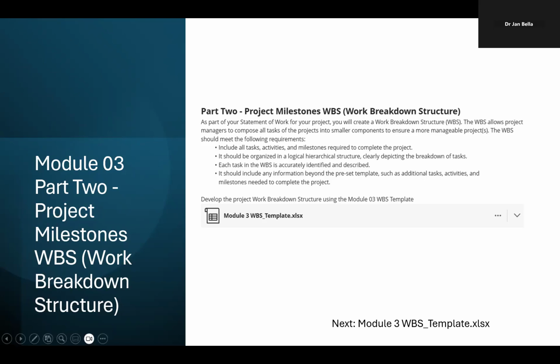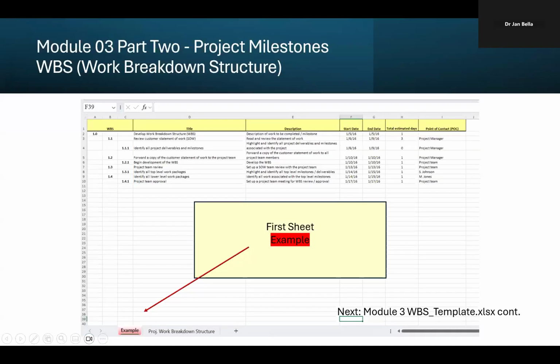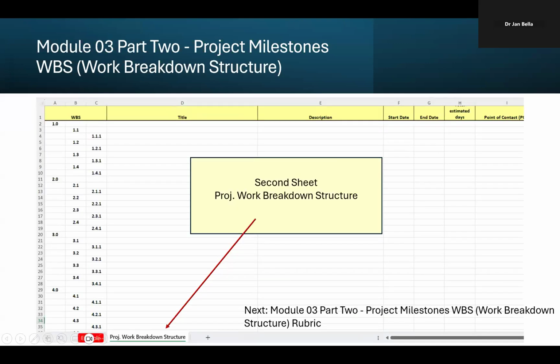So here is a copy of the template. You can see that it's an Excel spreadsheet. You need to download that. Now, I downloaded it, and I noticed it has two tabs. The first tab says example. So that's what you see here. The second tab is the project work breakdown structure. You need to complete this using this file.